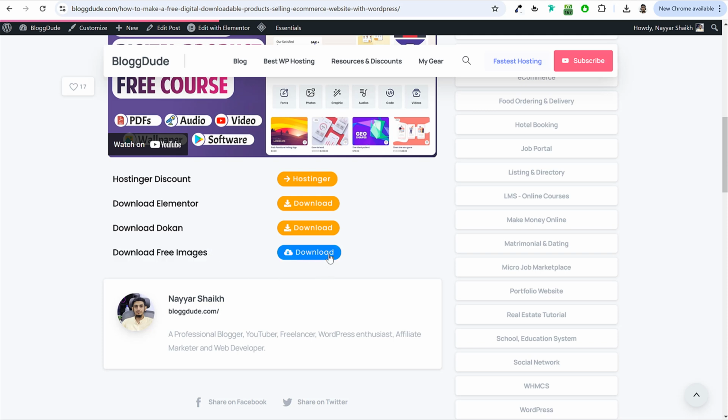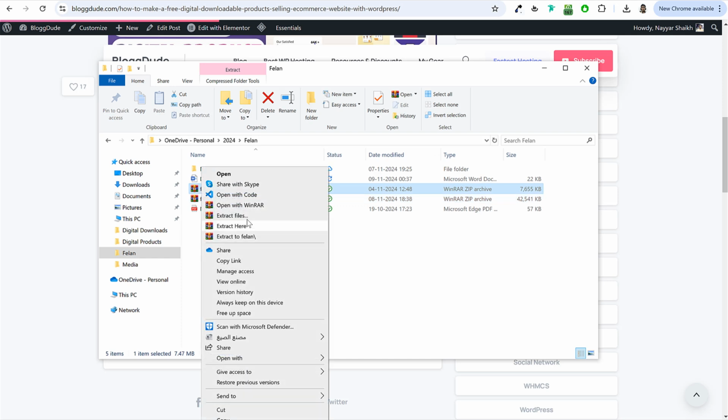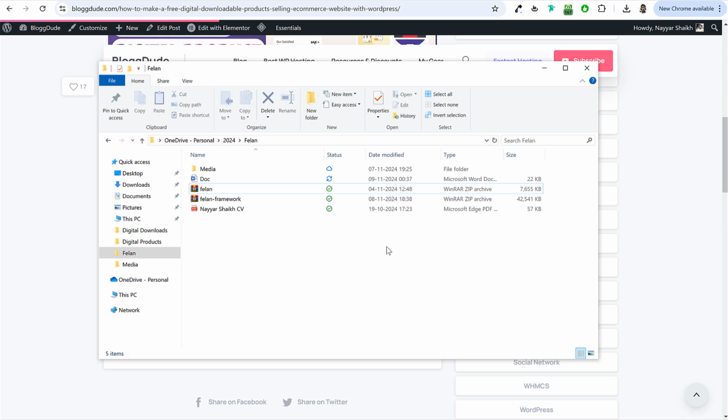Once you click on this blue download button, you will download a zip file, a compressed file. Now you have to unzip that file. So for example, this is a zip file. You can right click over here and click on extract files. You can unzip this file. Once you unzip this file, you will get this media folder.